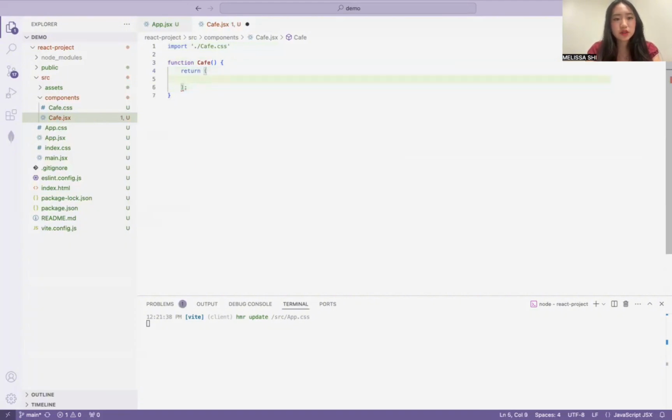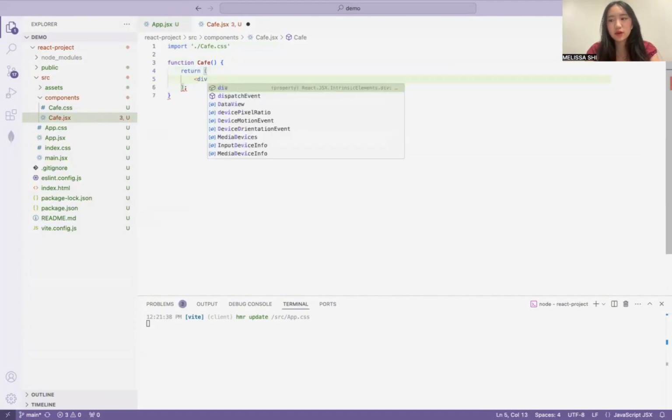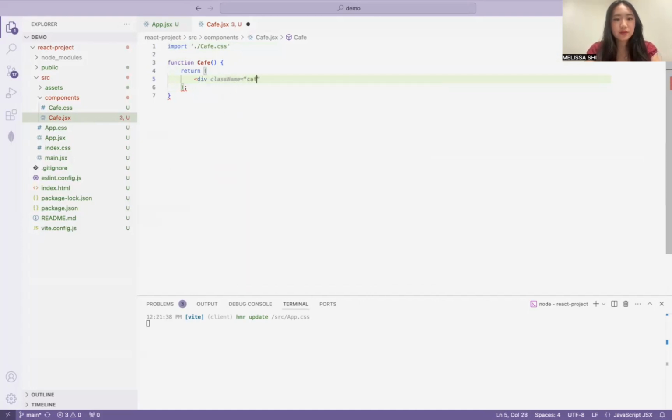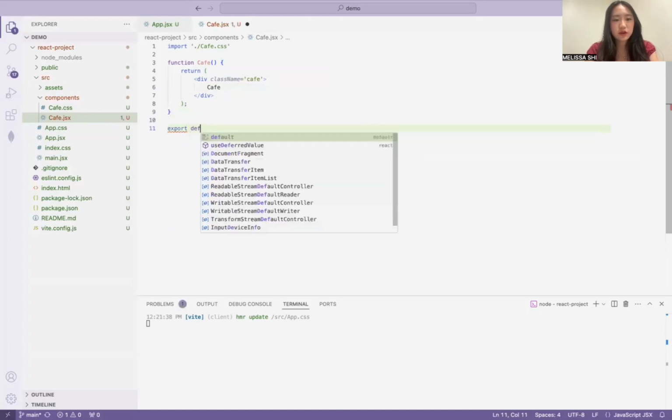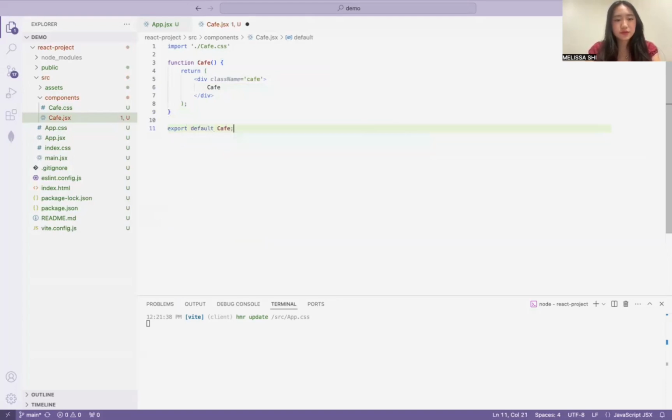Okay, and then we want to return some HTML. So I'm going to write a div and I'm going to name that cafe. Okay, and then right now we don't have anything yet. So I'll just say like cafe to see if it shows up. And then, okay, so now we have the component made, but now we want to export it so it could be used in other files. So then we're going to export default cafe.